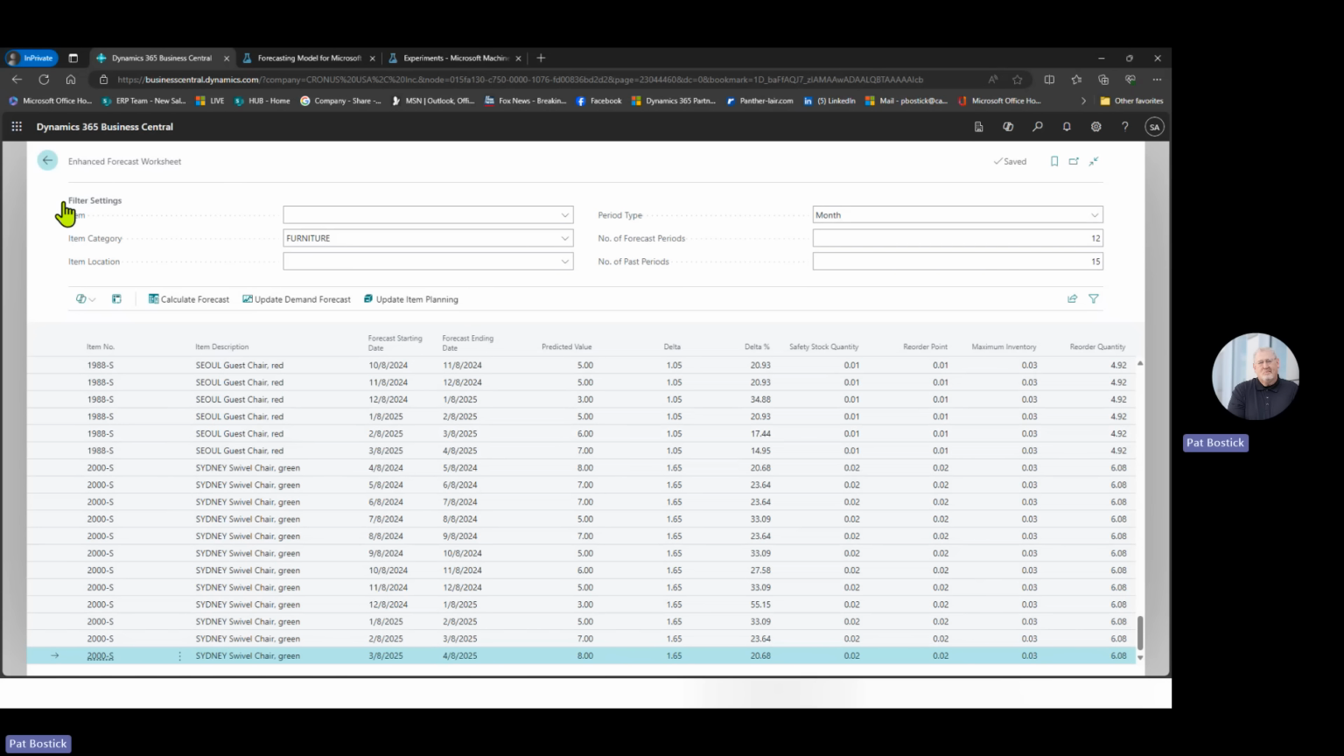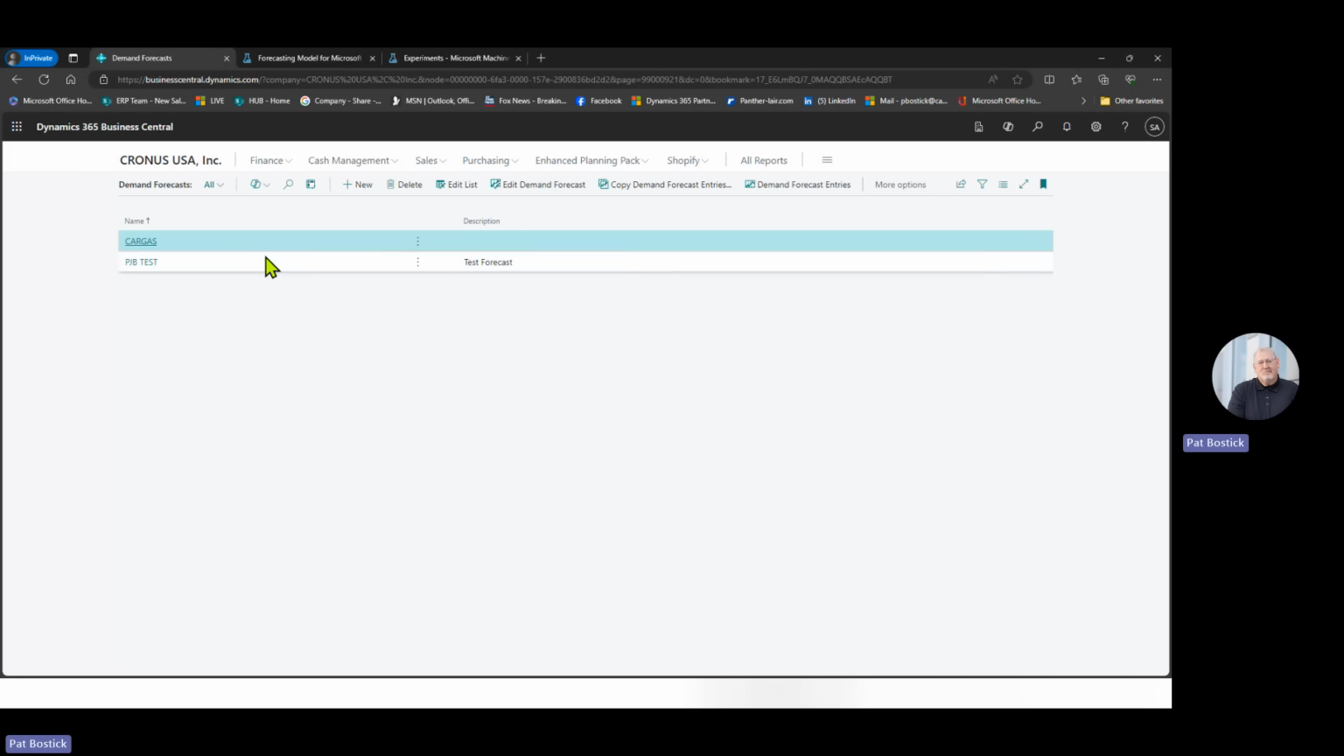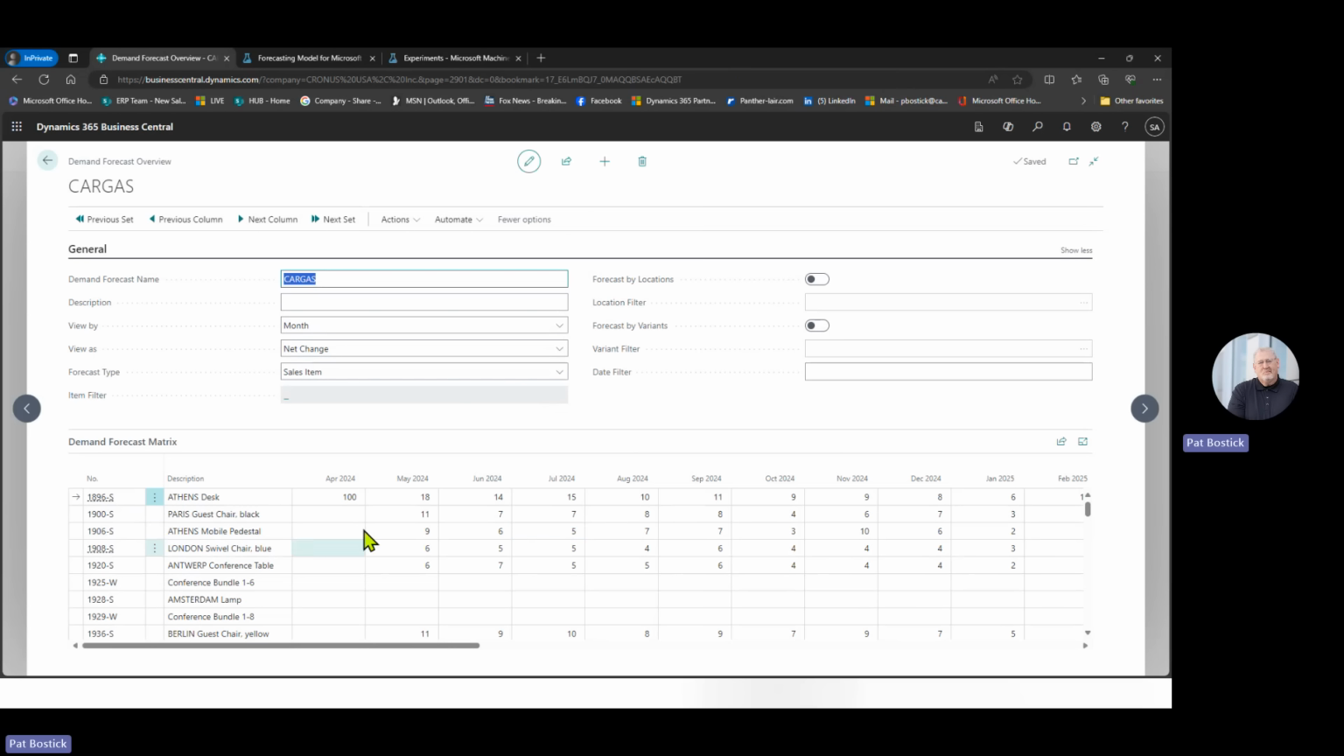And now, when I go into my demand forecast for Cargus and edit that, now what you see are all this already filled in for me with detailed forecast information that came from the Azure AI experiment that you set up in the sales and inventory forecast module. So that's it for today on demand forecasting.